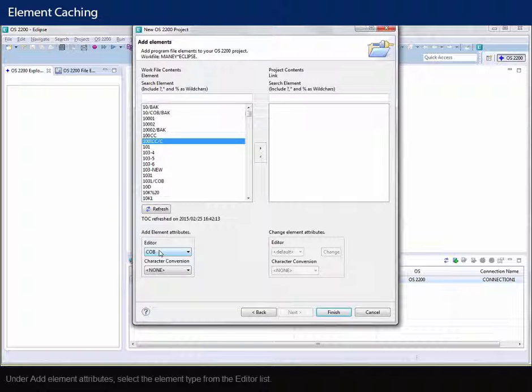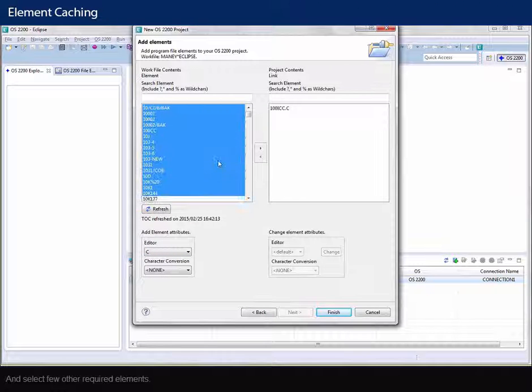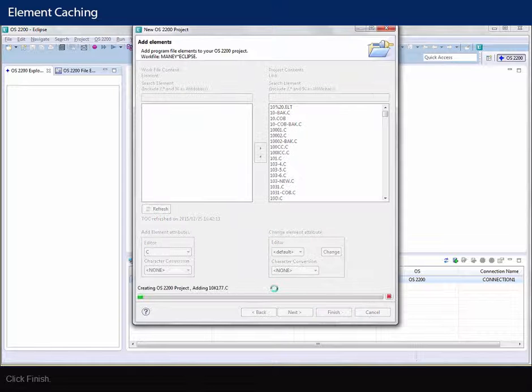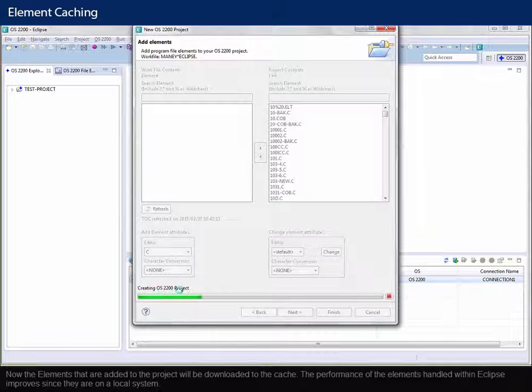Under Add Element Attributes, select the element type from the editor list. Click the right triangle button, and select few other required elements. Click the right triangle button. Click Finish. Now the elements that are added to the project will be downloaded to the cache.